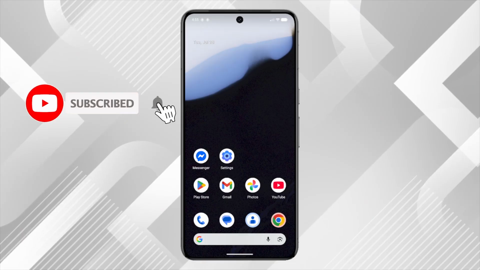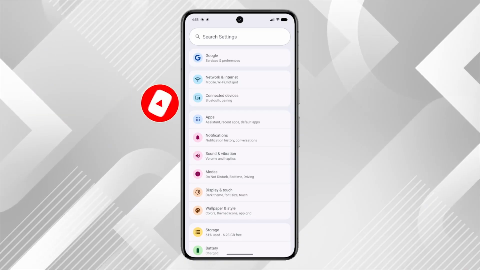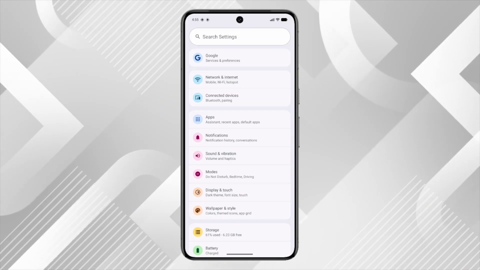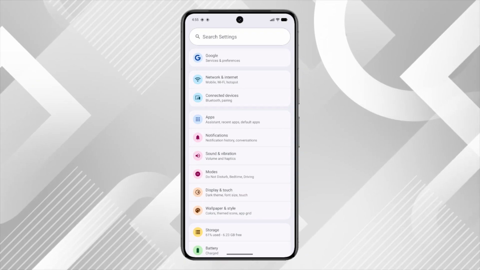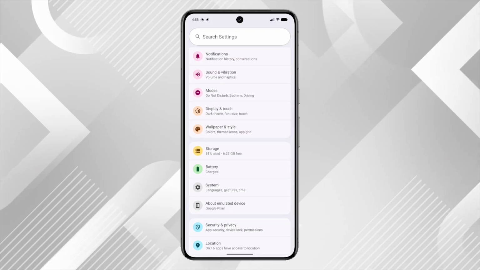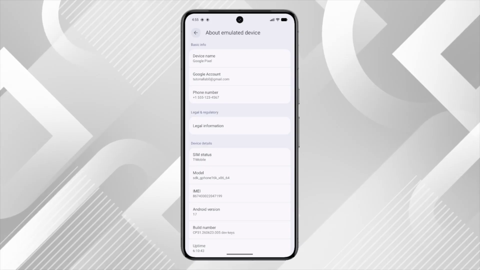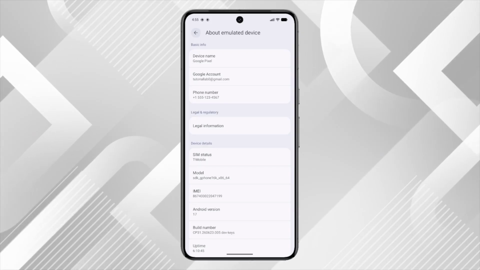First, you'll want to tap the gear icon on your home screen or app drawer to open up the settings menu. This is where you'll access all the core features and configurations of your device. Once you're in settings, scroll down through the options until you find About Phone and tap on it. This section contains important information about your device, including its model number, Android version, and other technical details that you might need to reference.